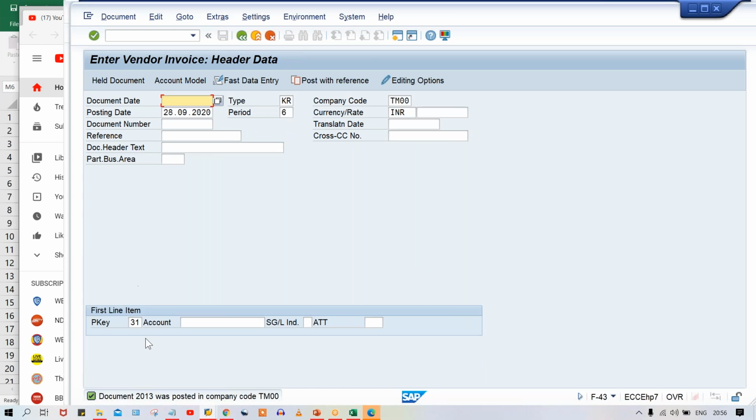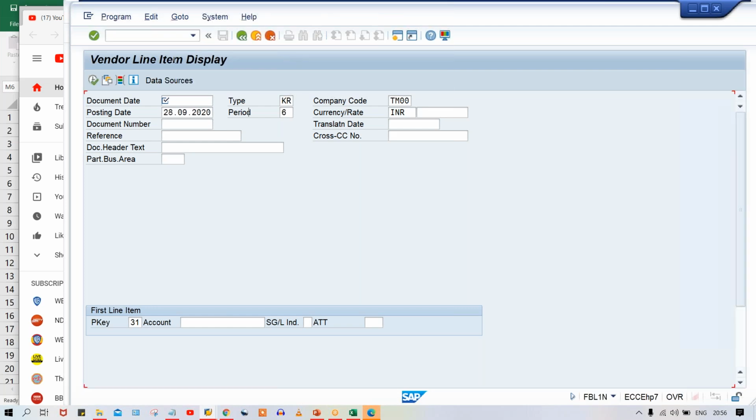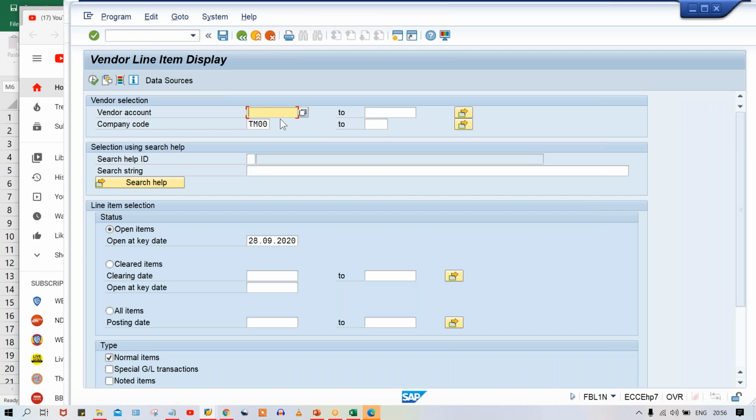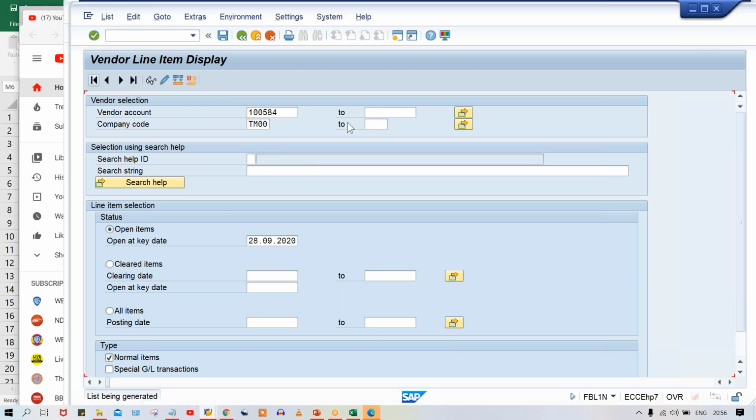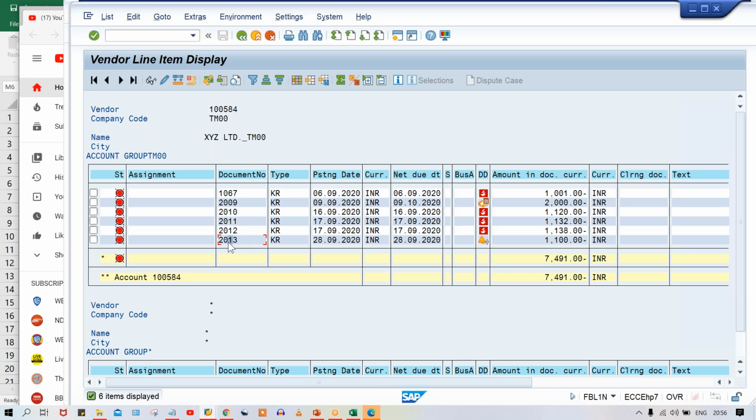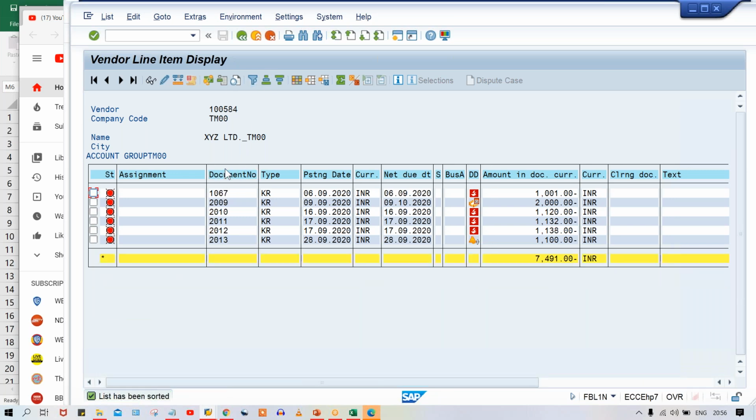Now look at here, document number 2013. Go to /NFBL1. So what is happening, guys? See the transactions. Our vendor number is this one, right? Execute. So this one is the document number which we have posted, right? Or else you can click like this, select this and look at here, 2013. Now this is the document number which we have posted, and the remaining document numbers, guys, were posted using transaction code FB60.